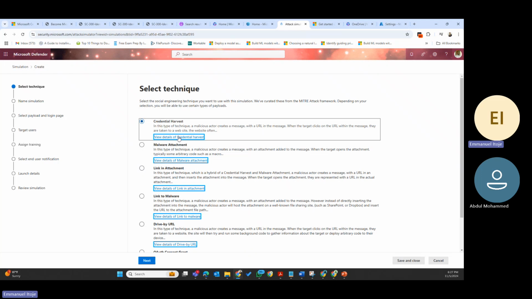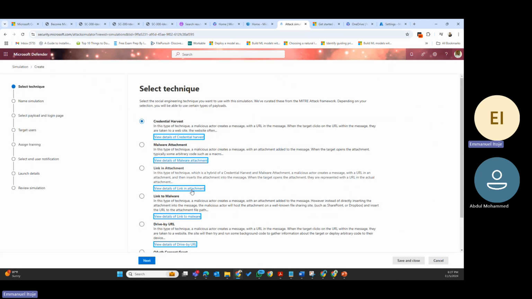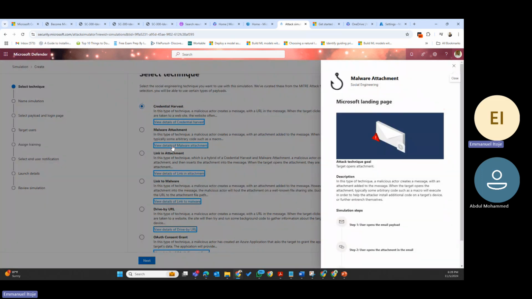If you click on view details of credential harvest here, you will notice that for each of these techniques you are seeing this view details. The view details is basically going to give you detail of that particular social engineering technique. Let's see malware attachment, for example. For this social engineering technique, it says there's a Microsoft landing page. This is how it's going to look to the users that actually receive the email. And the target technique goal tells you the goal of this particular simulation is to open an attachment.